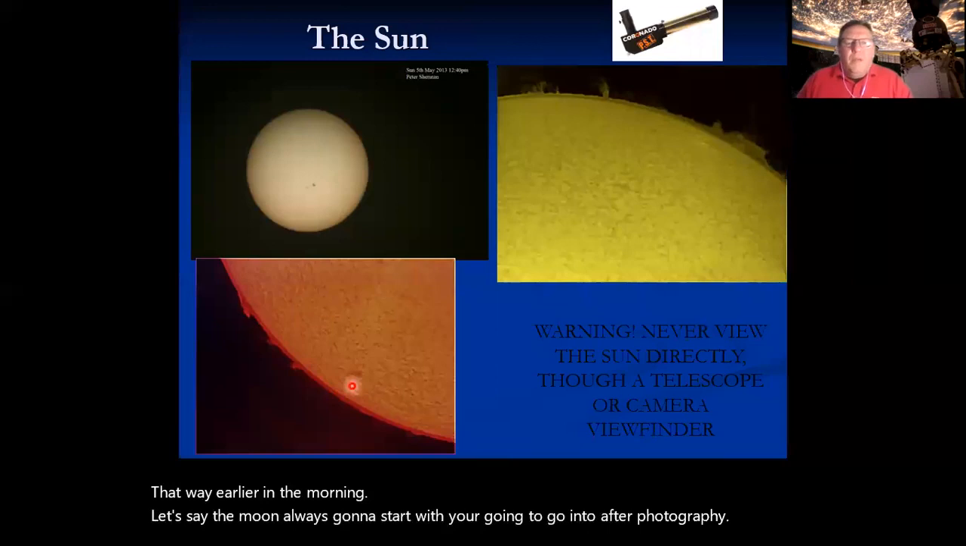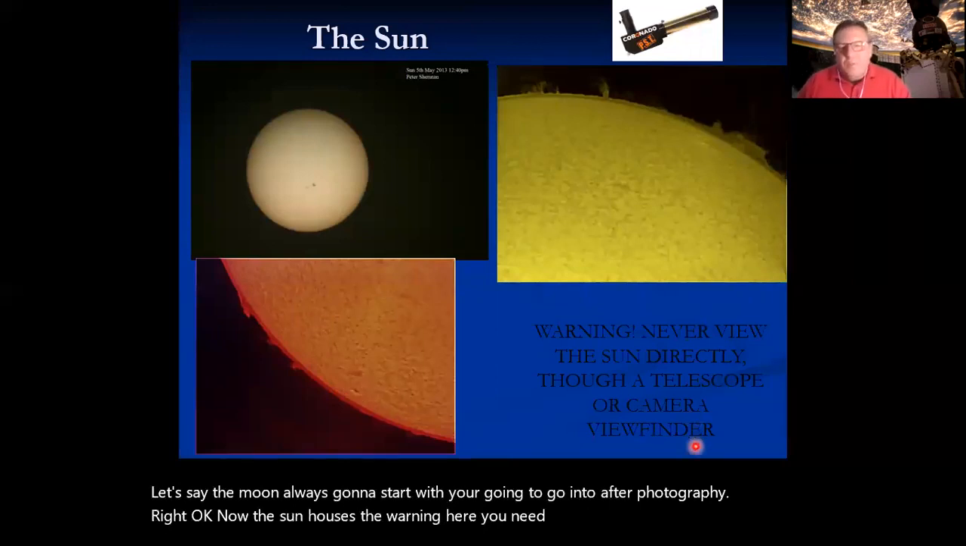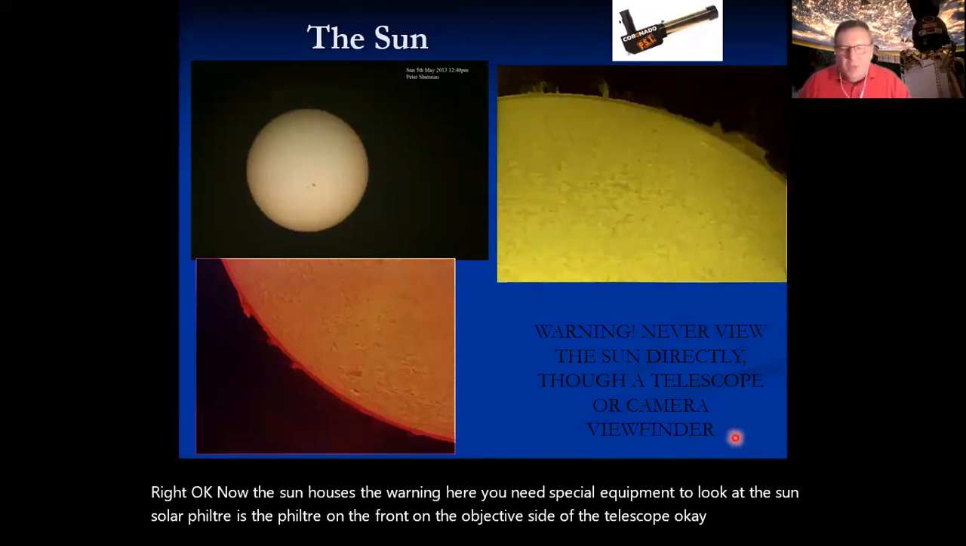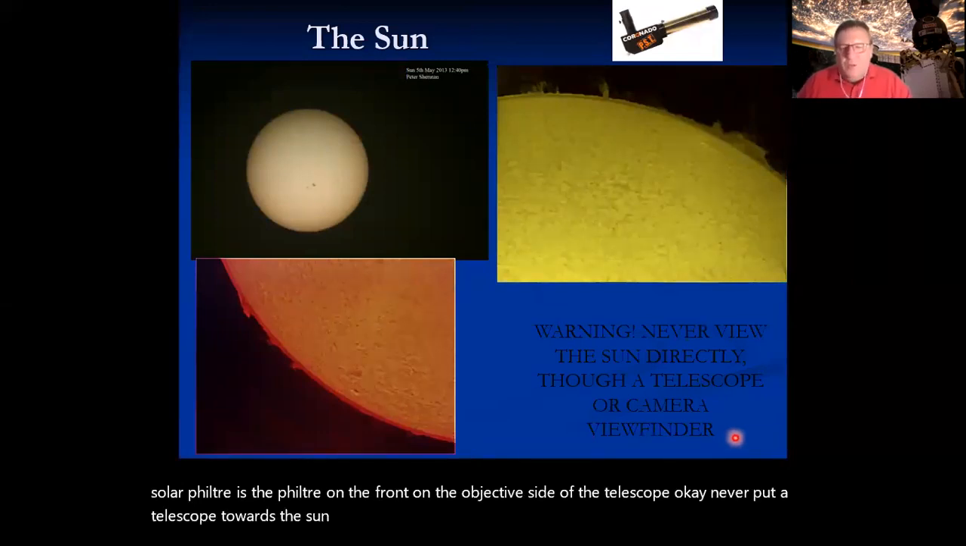Right, okay, now the sun, obviously there's a warning here. You need special equipment to look at the sun. A solar filter is the filter on the front, on the objective side of the telescope. Never point a telescope towards the sun if you've not got the proper filters on the front.